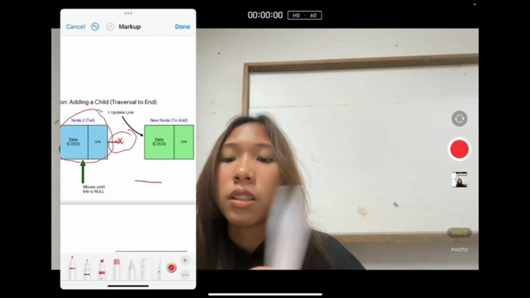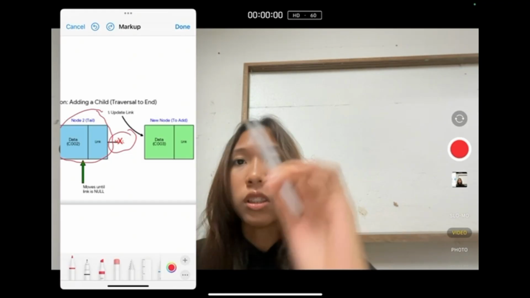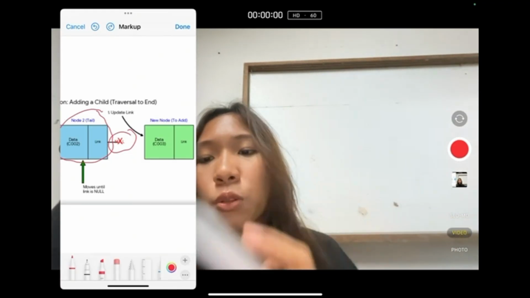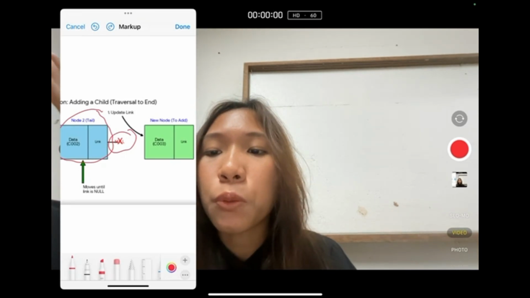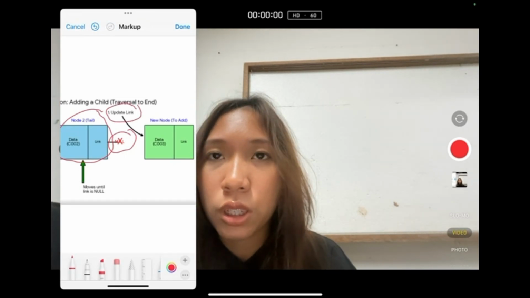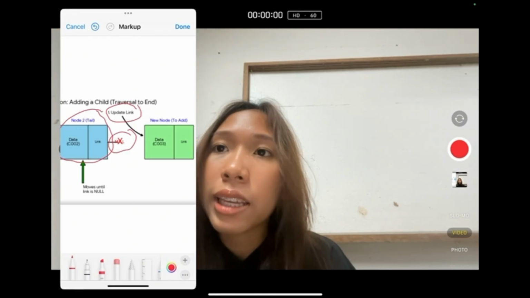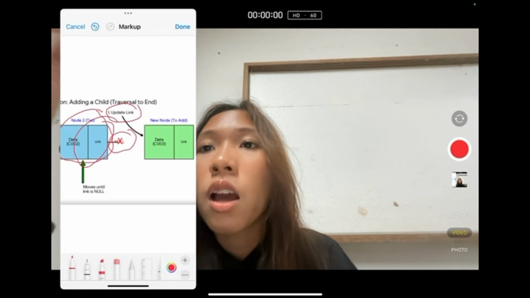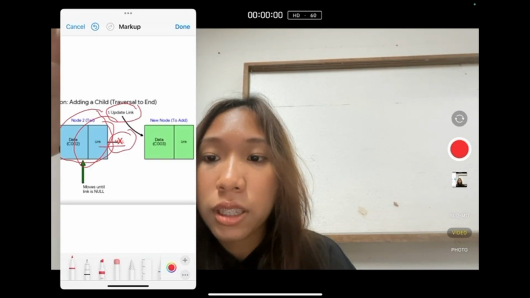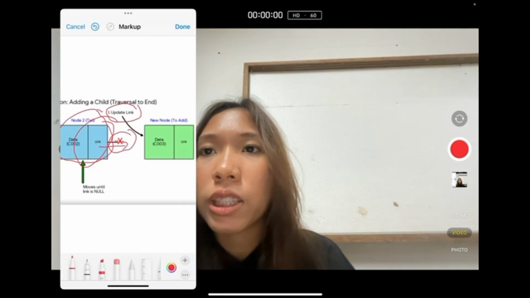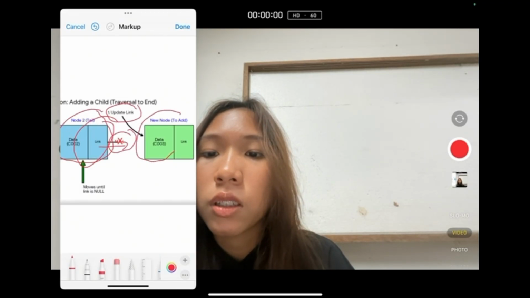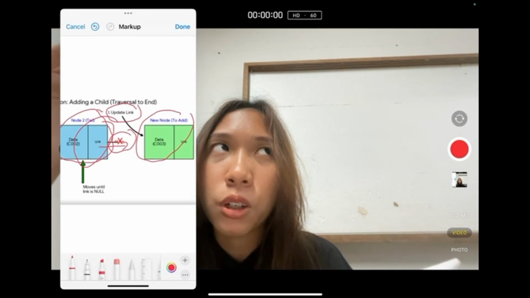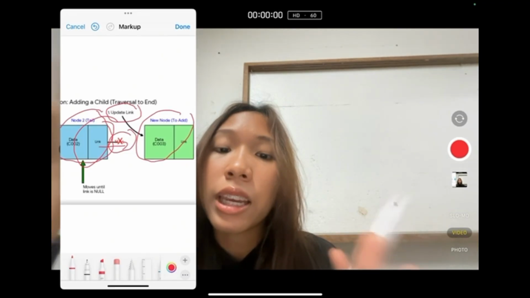So this brings us to the crucial step. We don't create a new variable here. Instead, we perform an update operation. We take the existing link inside node 2, which pointed to nothing, and we update it to point to our new record, which is node 3. And just like that, the chain is extended.